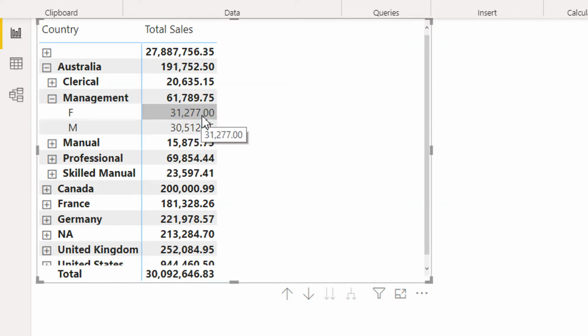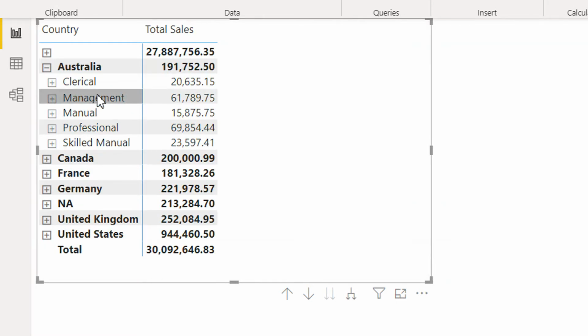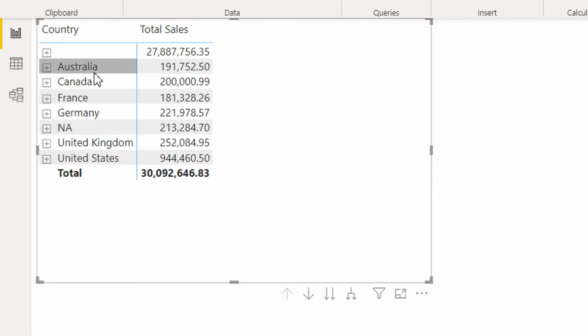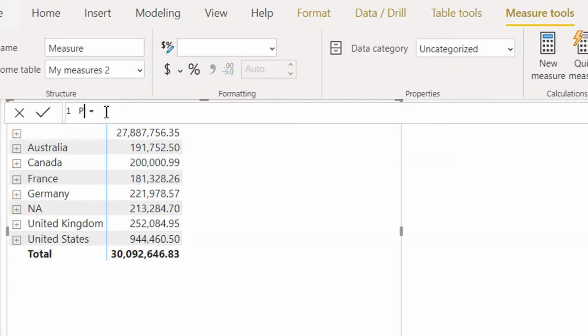We will add female and male together, and then we will divide female over the total sum of male and female, and in the same way we will try to get the percentage over occupation and the percentage over country, and then we will get the total percentage. So for this we need to write one measure here, and this is percentage over hierarchies.